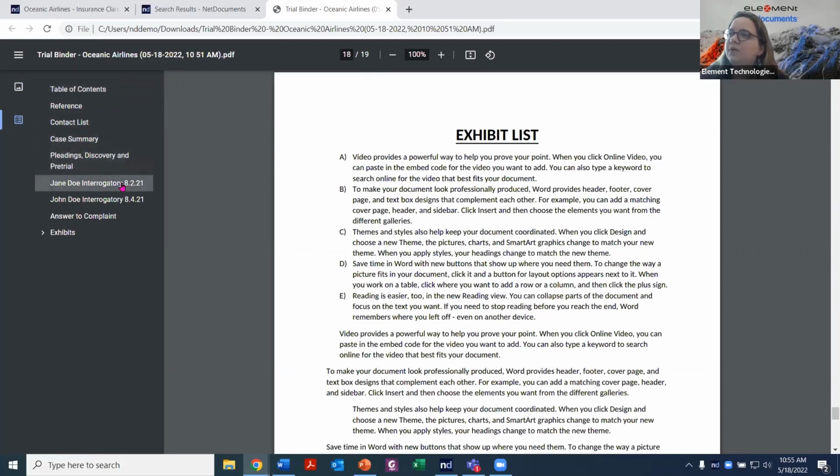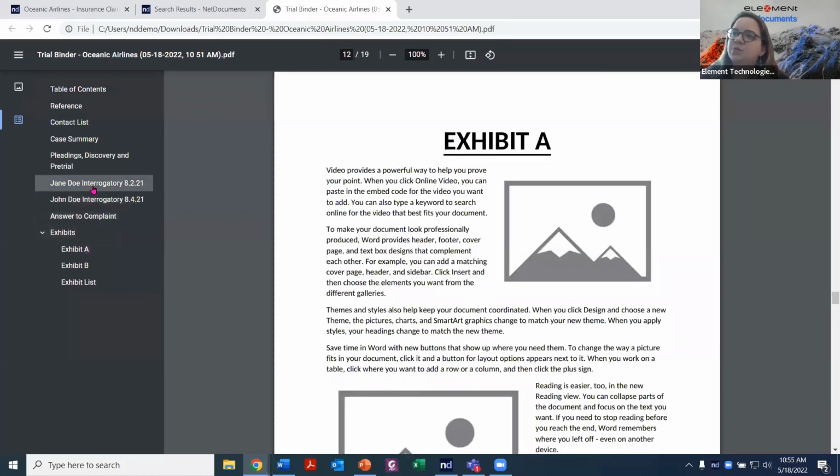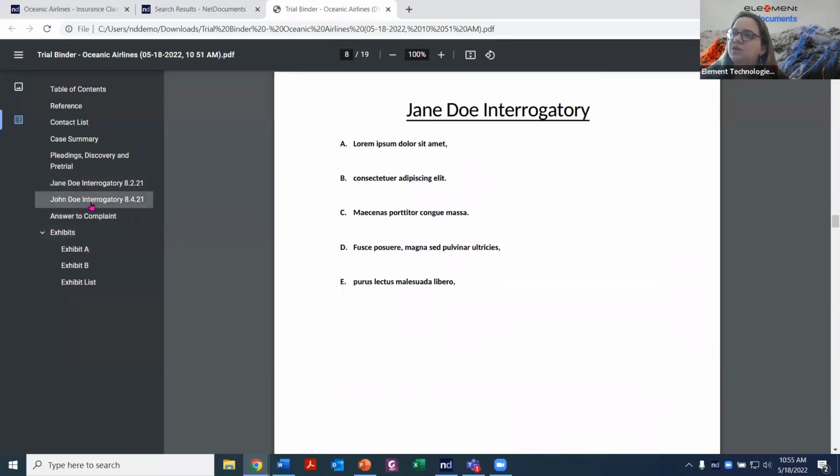If I want to look at these various different exhibits, I'll look at exhibit A or jump around to my interrogatories. So you really get some built-in navigation options in your PDF very simply, without any effort at all, really. It creates them for you automatically.